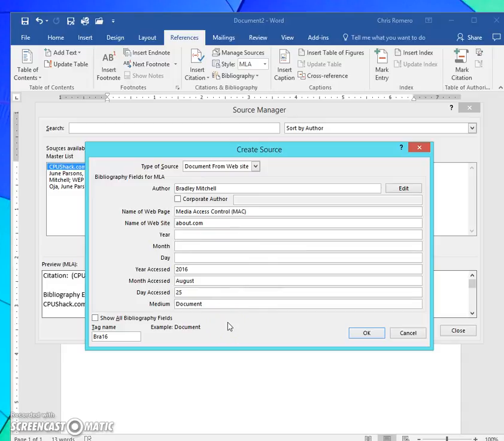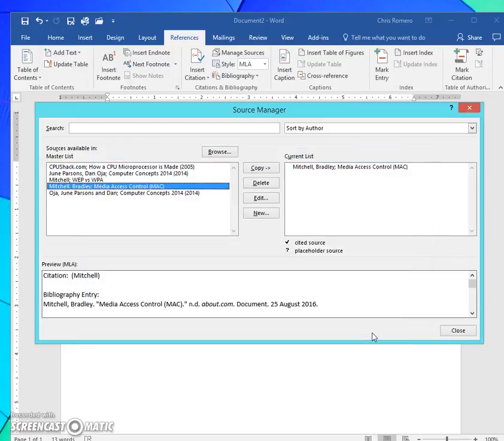Now, again, this is Word helping us out. Remember, there were 14 different fields of information that the MLA guidelines said were possible for every reference that you were going to use. So we only needed to fill out this many for a document from a website. So that's great for helping us out. So we'll click on OK, and now we have our source listed here.